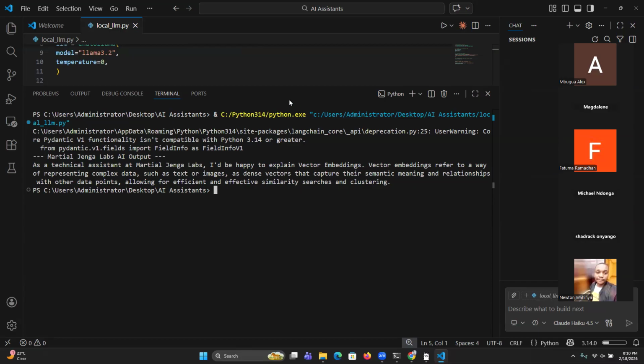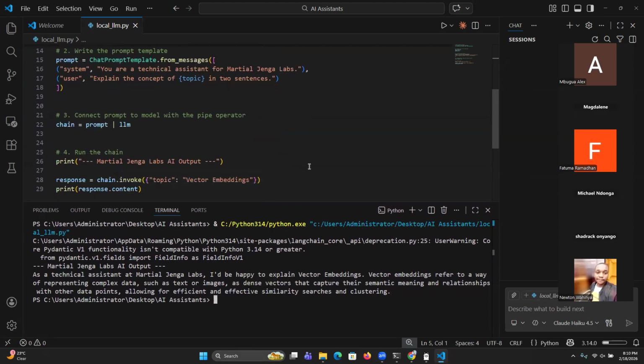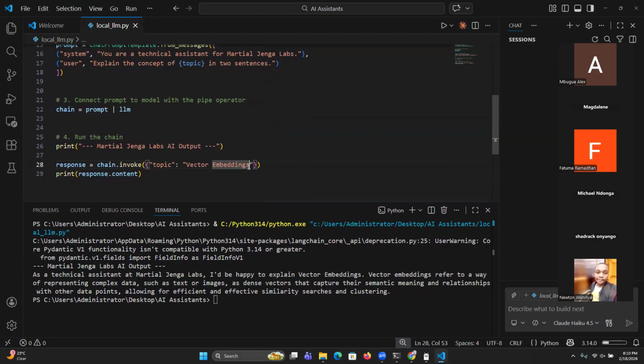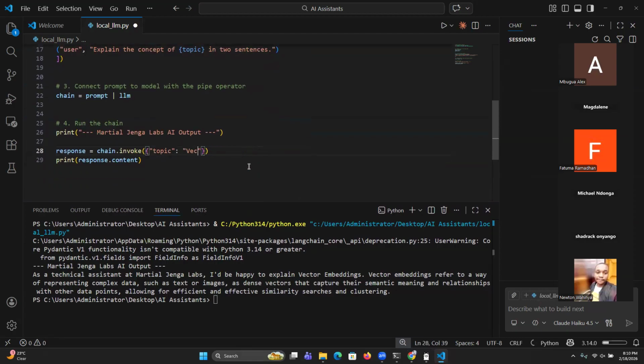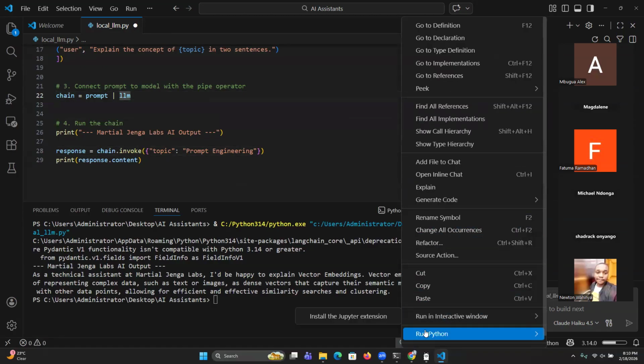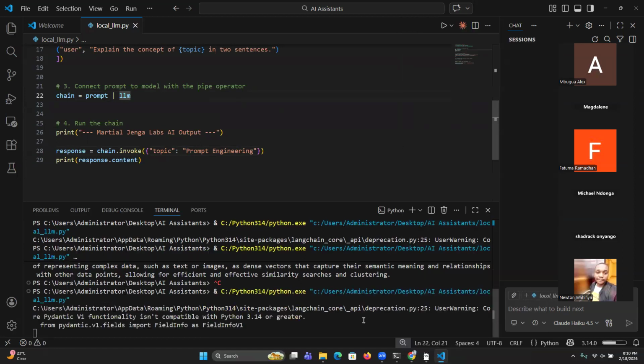And in case I want to have a different topic, for now we are only limited to here. If you have a different topic, let's say I wanted it to explain prompt engineering. Let's try to explain. So it is explaining prompt engineering as an instructor at Marshall Jenga Labs. Let's do that one. Just go to the white space, right click, run Python. So that is the instruction. Run Python on the terminal.